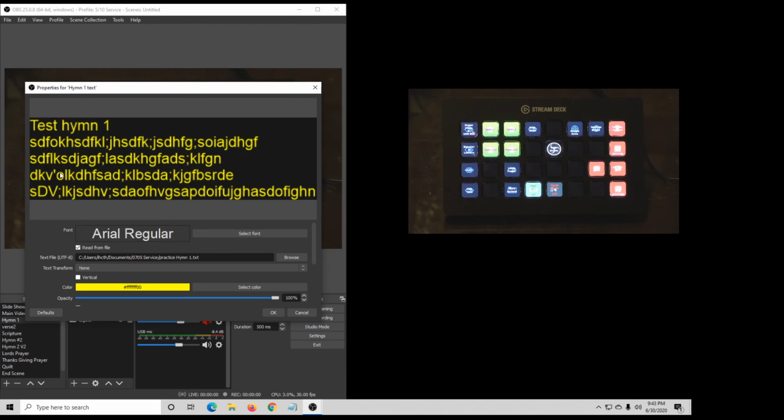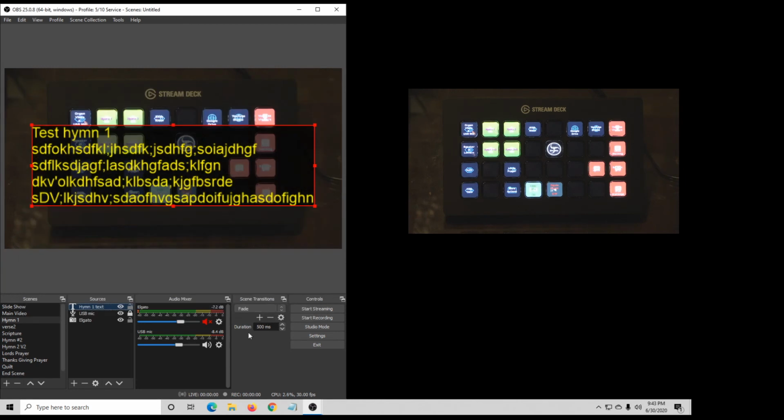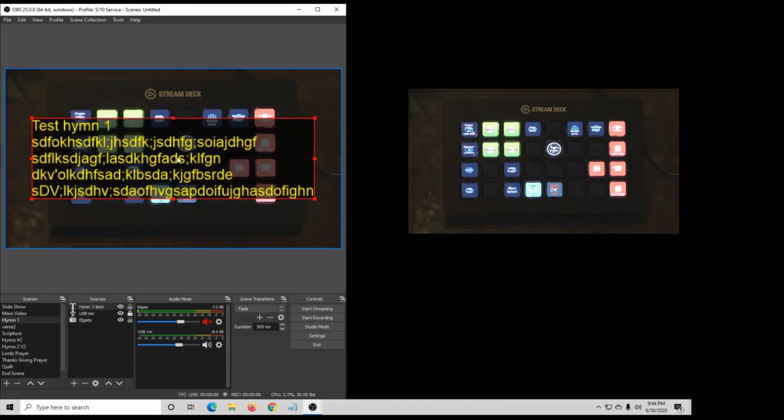When I do that, you'll see our hymn should match whatever our text was. It'll all match up here. Hit OK. And now you can move that around the screen. When you want to move it though, if you'll notice here, there's a red box on the outside of the video, and then the text is surrounded by a blue box. You don't want that. You need to come down here and select hymn 1 text in sources so that the text box is red. Now you can move that around. If it's not red, you can't move it.